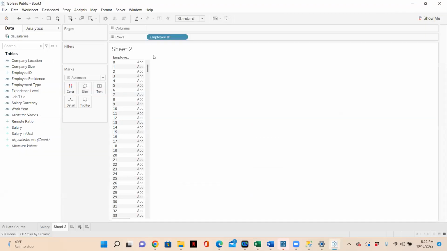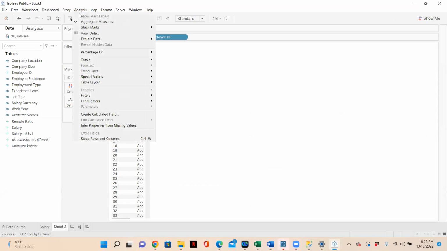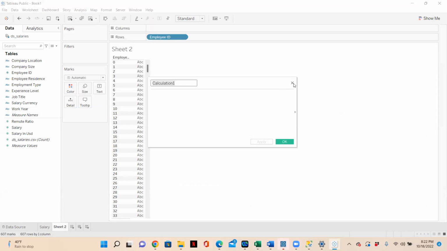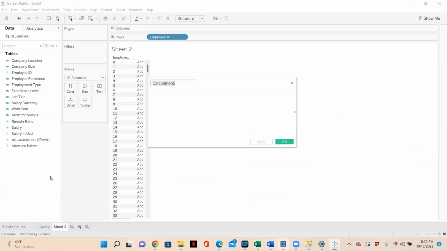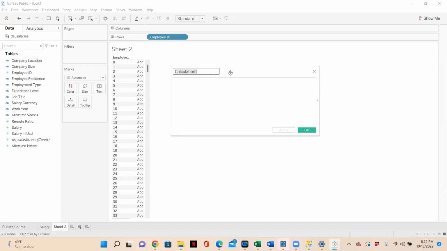We do that in Tableau by going up here and clicking on Create Calculated Field. Or you can come to Analysis and click on Create Calculated Field. Or if you want the shortcut, just right-click anywhere blank here and click on Create Calculated Field. Either way is the same. So I'm going to call this total employee.